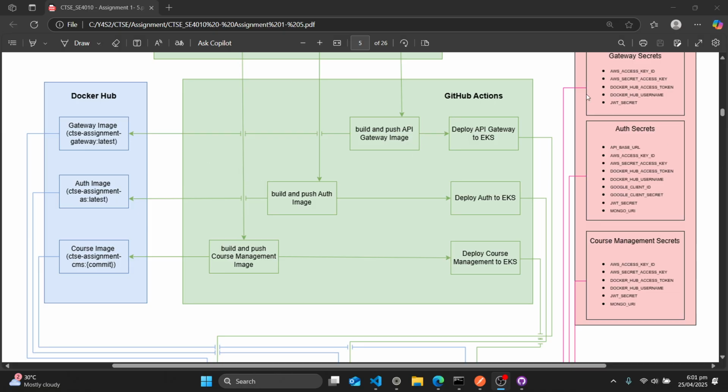For that, we also have GitHub secrets. We have gateway secrets for the API gateway one, authorization secrets for the auth service, and then also course management secrets for the course management service. And then the auth service has some additional secrets such as the Google Client ID and Google Client secret because we implemented OAuth and then slightly changed it a little bit. So everything is handled inside the microservice itself.